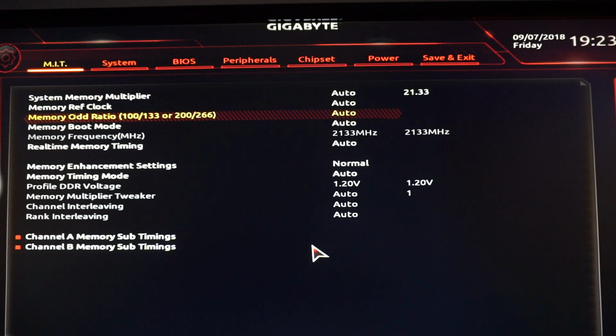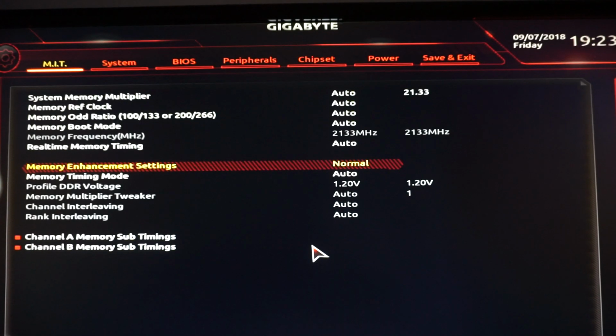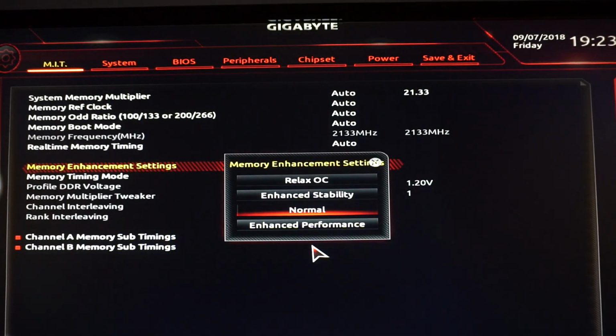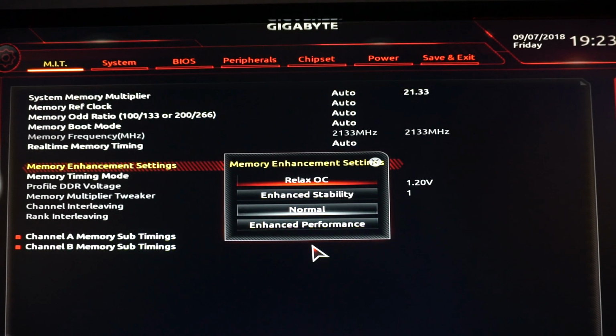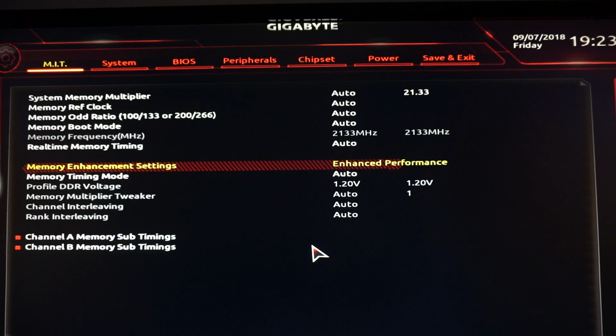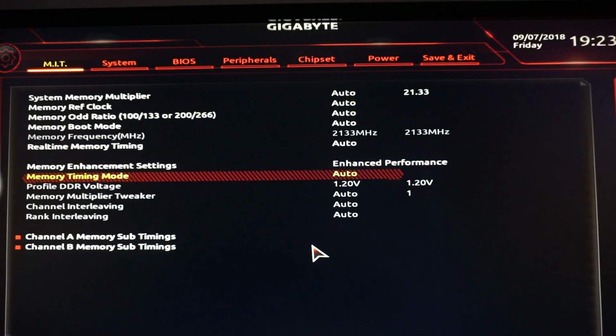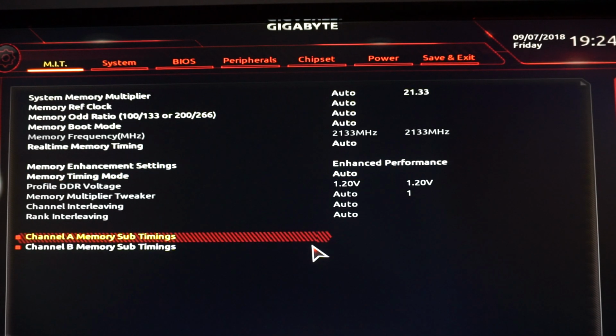So here we have the same thing, the frequency of the memory. Memory enhancement settings. You can select relax overclocking, enhanced stability, normal, which was set, and enhanced performance. Well, I don't think this will do any harm. Click on enhanced performance. Memory timing, again, I'm not going to go into that, and I will leave it on auto.